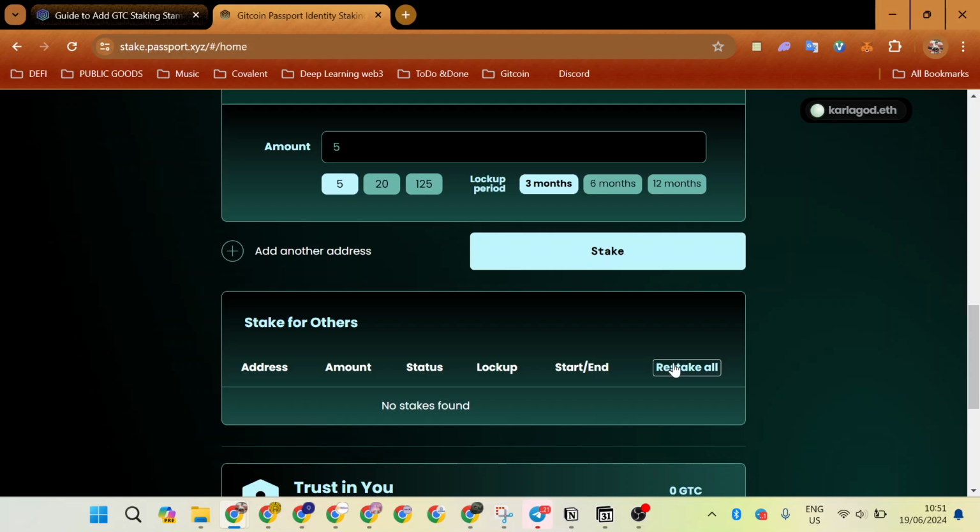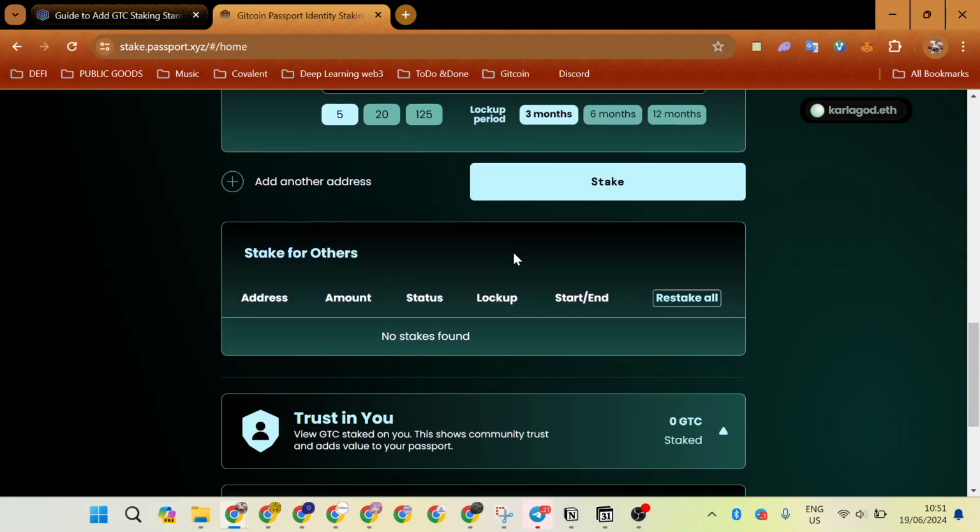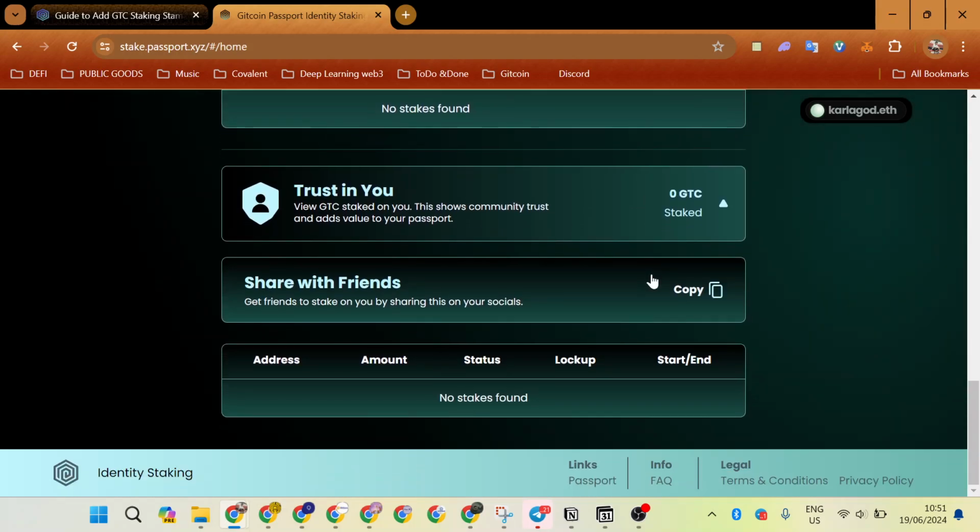So I think here I'll do that. Then stake for others. Apparently I can add another address to stake for someone else. Yep, if I wanted.